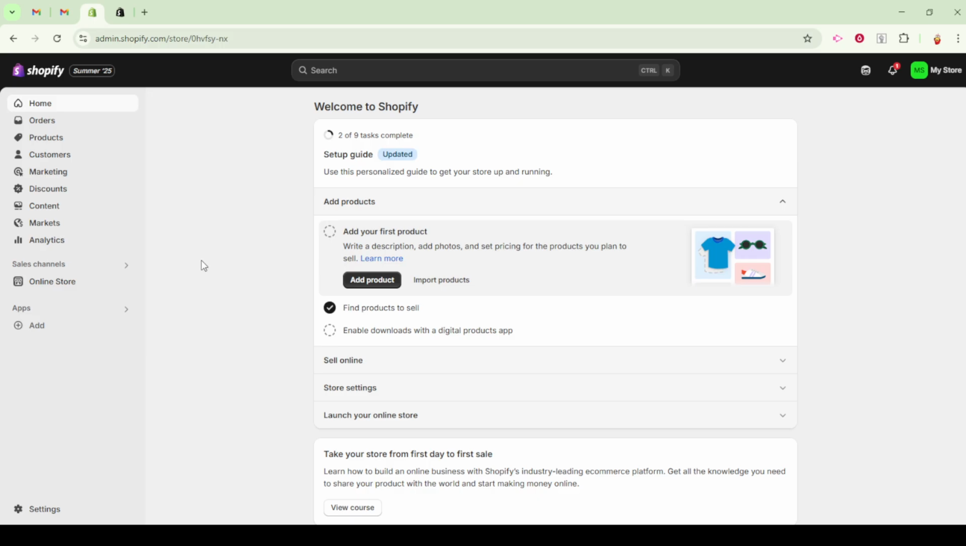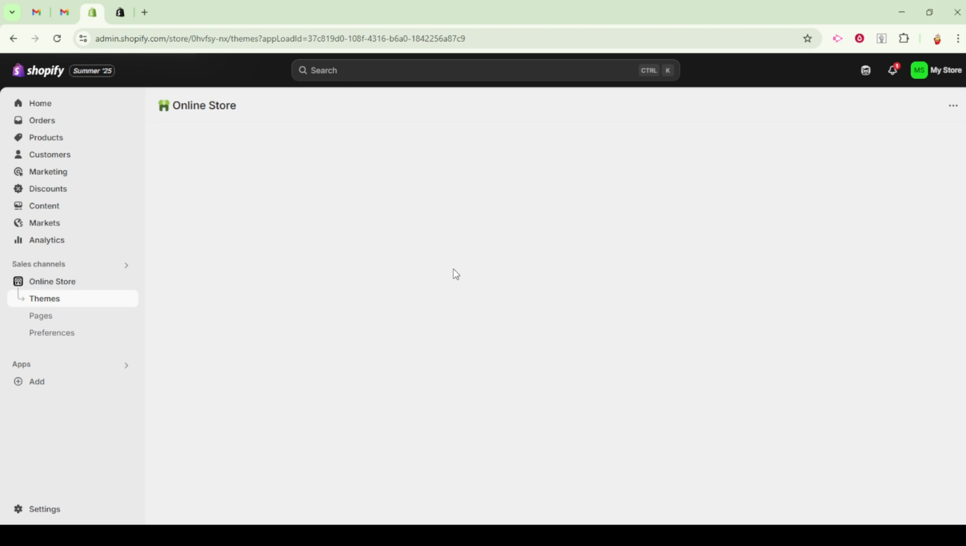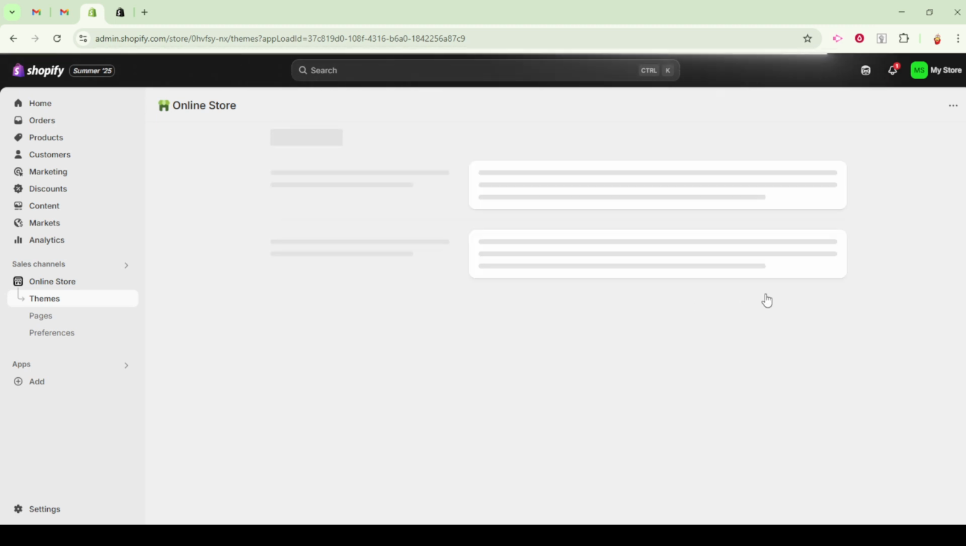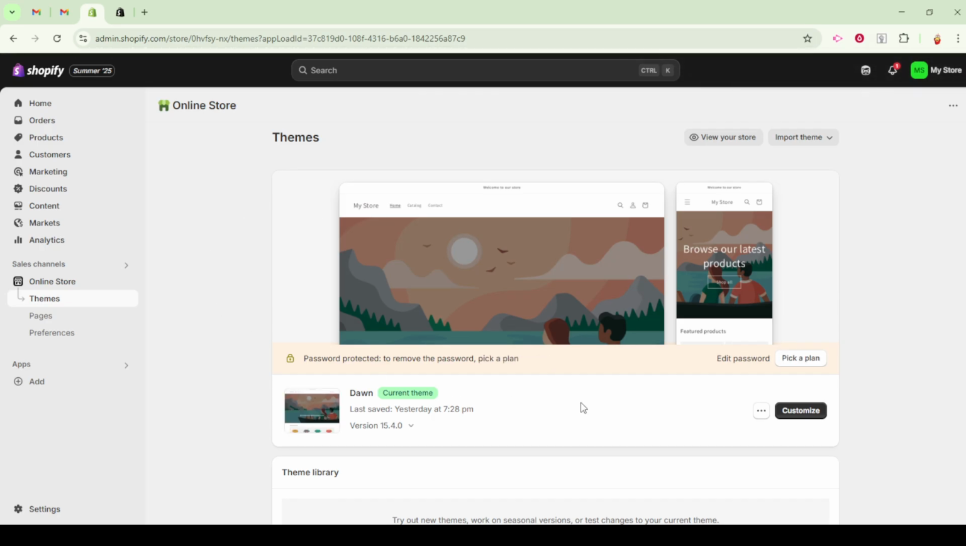To do this, start by navigating to your Shopify admin dashboard. Once you're there, look for the section labeled Online Store, and from there, click on Themes. You'll see a list of all the themes you currently have. Identify the one you wish to modify, click on Actions, and select Edit Code. This will take you into the code editor.